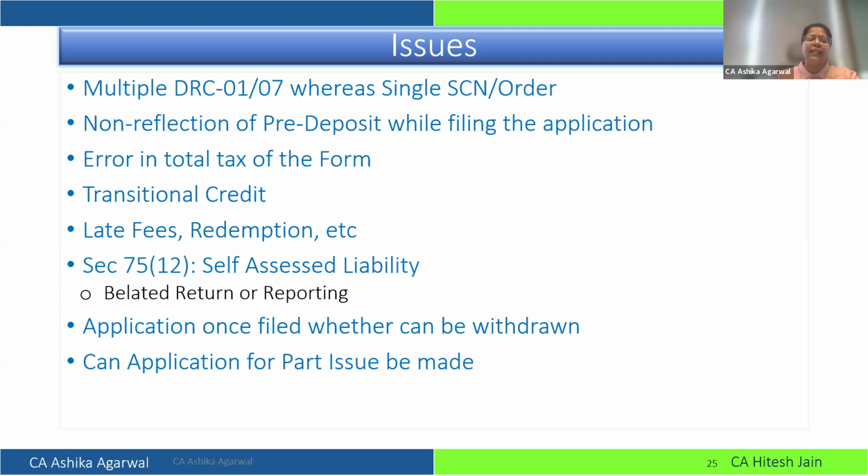You can apply for rectification. If you feel that after filing the rectification the office has not done anything, you can write in a letter about the error done in totaling and then apply for the scheme.